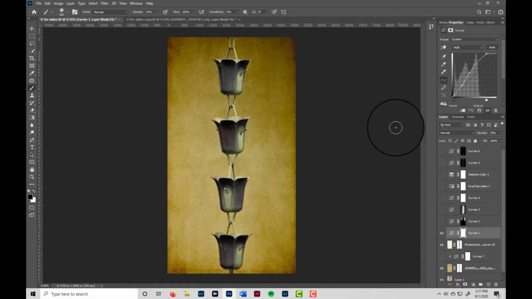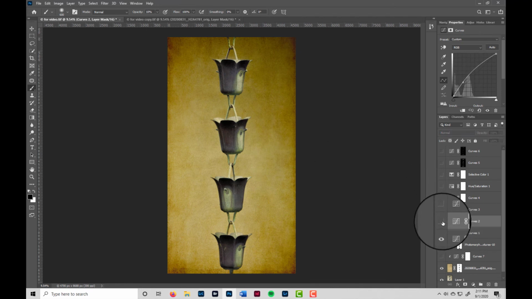With the next layer, I thought, comparatively speaking, that this area and this area here was perhaps a little too dark in relation to the rest of the image. So I added a curve to brighten it, and you can see here's the layer mask, and that effect is applied just to those upper two corners. And again, I'll turn it off and on, and I think you can see the brightness change.